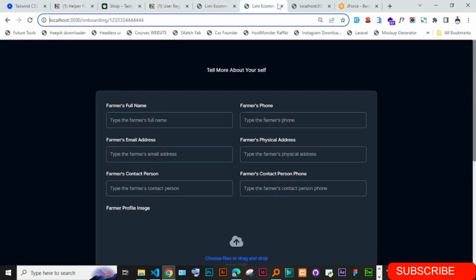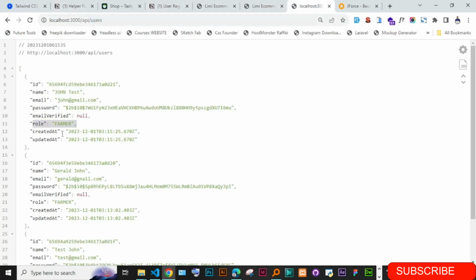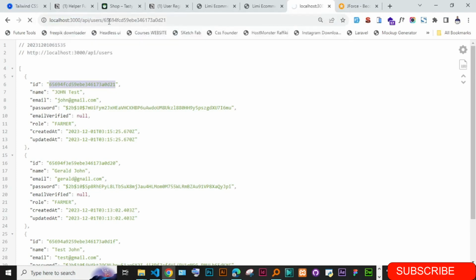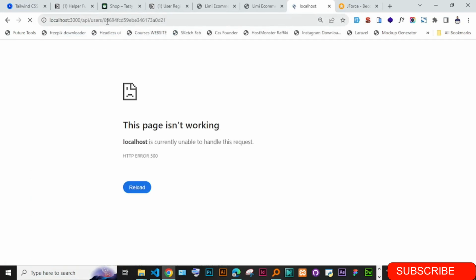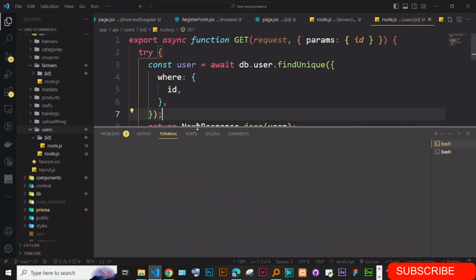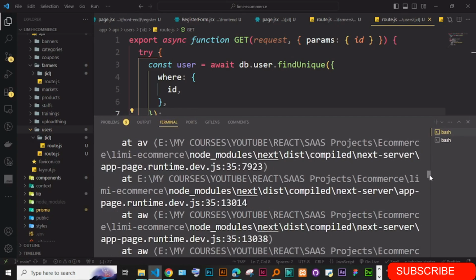Okay, and if I just want to get this farmer, let's just go for instance to a list of farmers. Here let's just see here users. So we have this user who is a farmer here. So I just go and say copy this ID. Okay, and then just say go to users and then specific ID, just like that. Let's see if we can get a single farmer. And this is not there. API users ID.